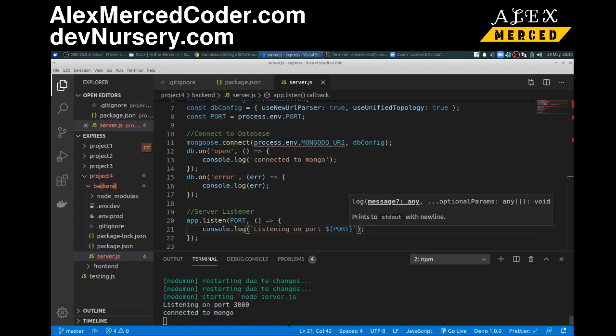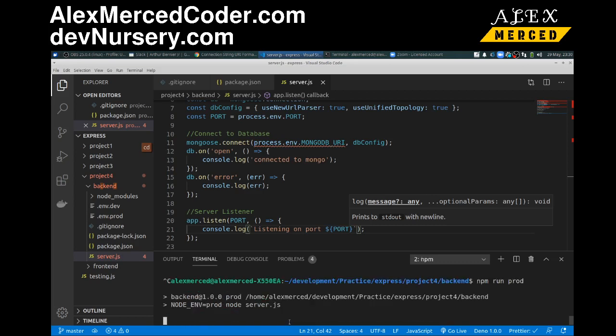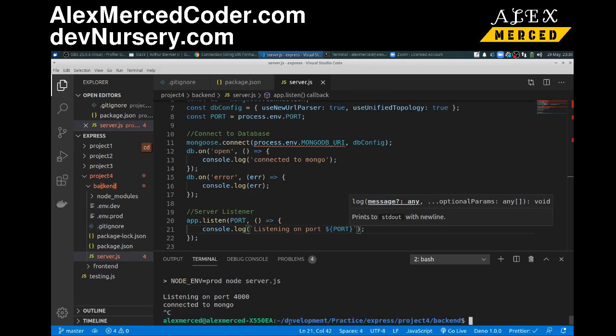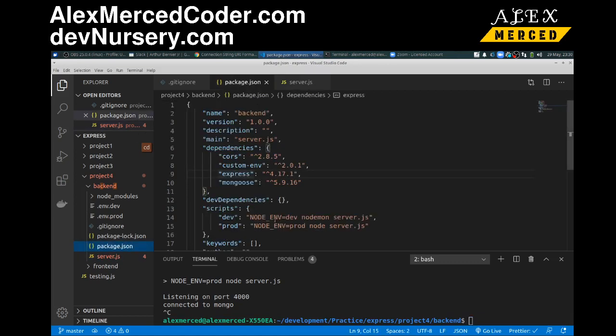See? Now let me kill this server and run the production script. So npm run prod. And now it should say listening on port 4000. Cool. Okay. Just to show you, again, how that all works, because we set up our scripts to specify what our environment is.